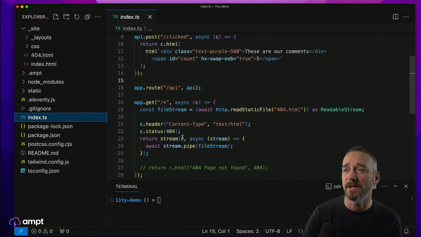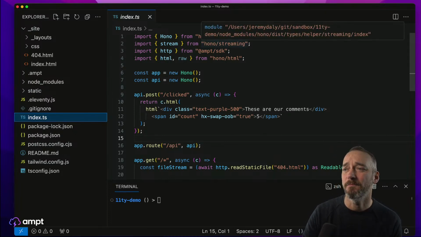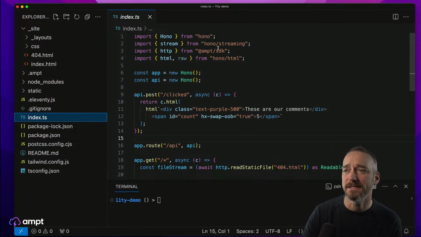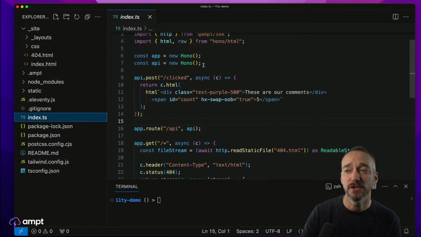So just quickly here, if you remember, or if you go back and watch last week's episode, we brought in Hono, we brought in the streaming helper here. We brought in HTTP from the SDK, and then we brought in some of these HTML helpers from Hono. We created 2 versions of Hono. Again, it's so lightweight. I like the way they do this. Think of it maybe as like the way that routers work with Express, right?